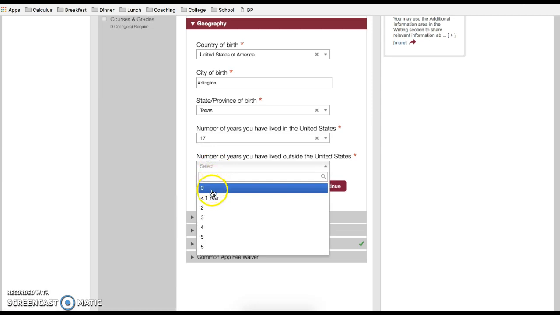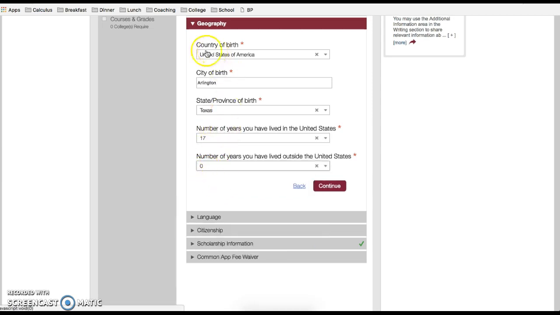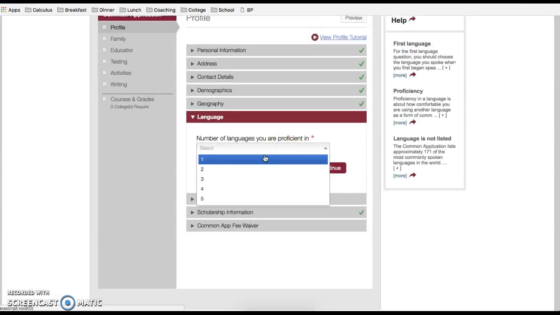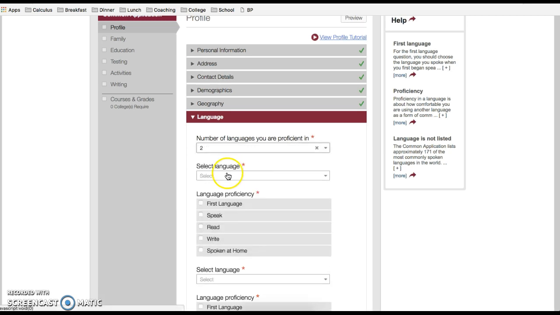And if you have lived outside of the US, you're going to answer these questions. Try to answer them as specifically as you can. If you speak 2 languages at home, or 1 other language at home, if you speak Spanish and English, you'll check 2.